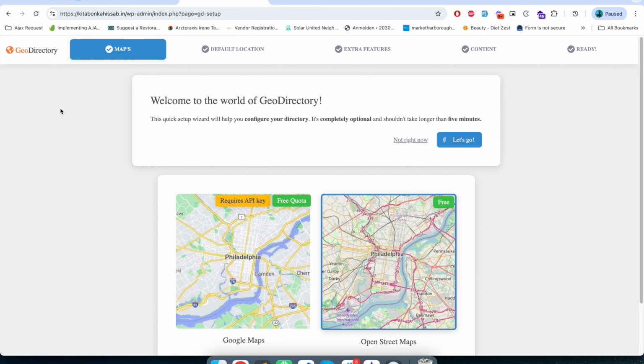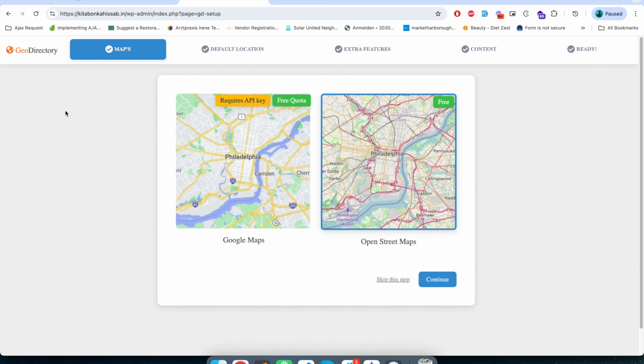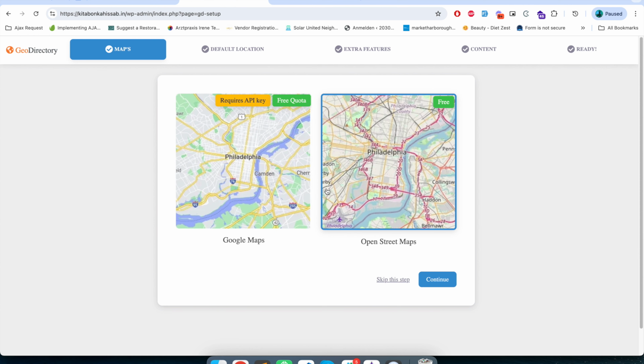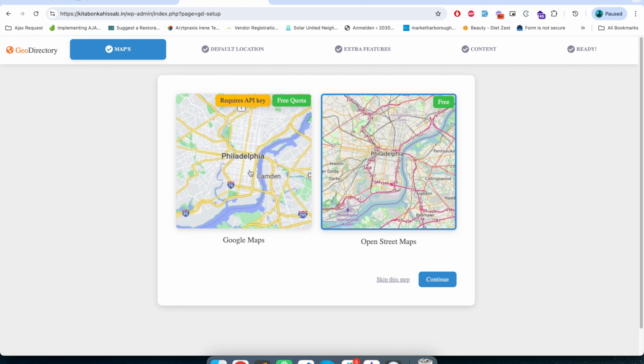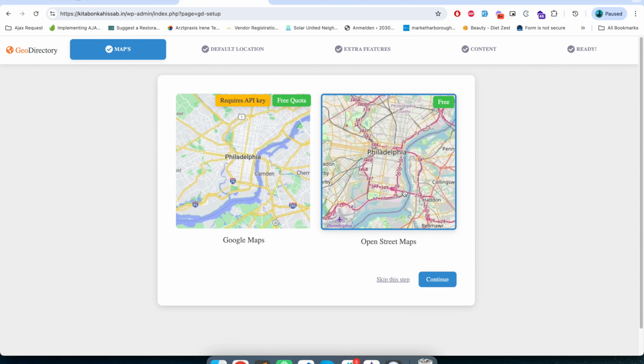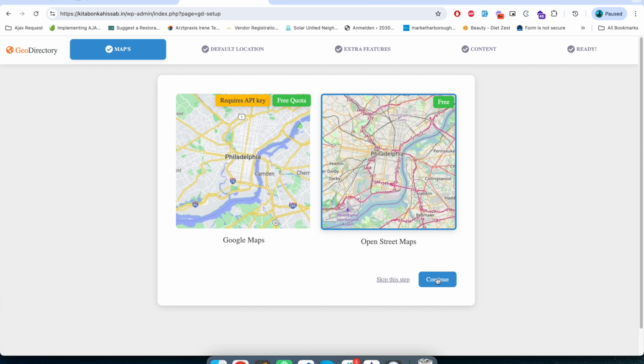We already have a video on our YouTube channel. I will add the link in the description of this video, where you can follow the complete guide for the GeoDirectory plugin. I have explained everything step by step there. For now, I will just follow this setup wizard that says to select one of the map types. Since Google Maps requires billing to be enabled, I'm going to use OSM map. It's a free map and covers almost all the functionality. I will click on continue.